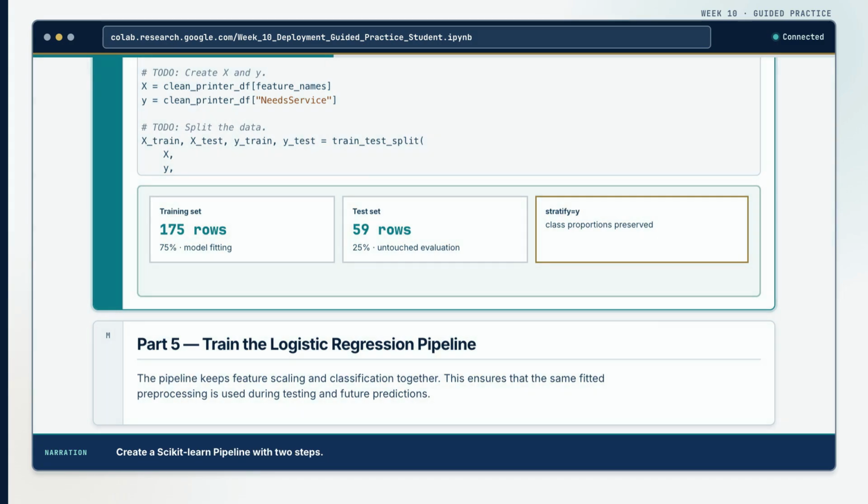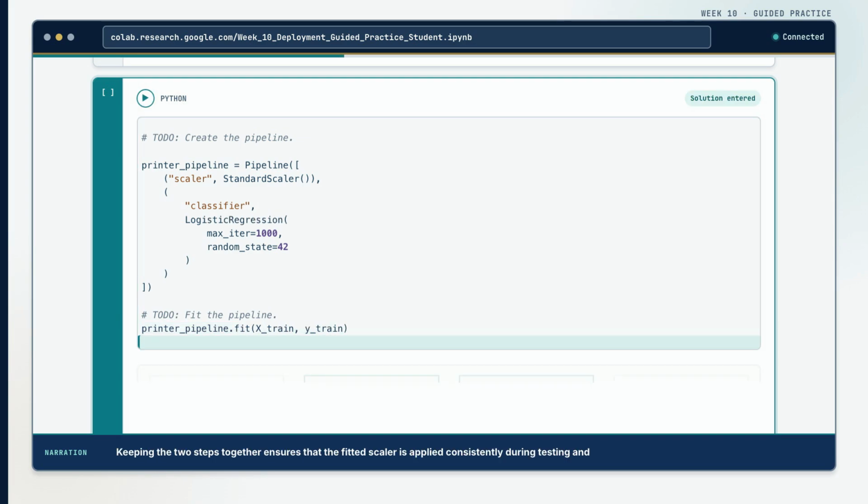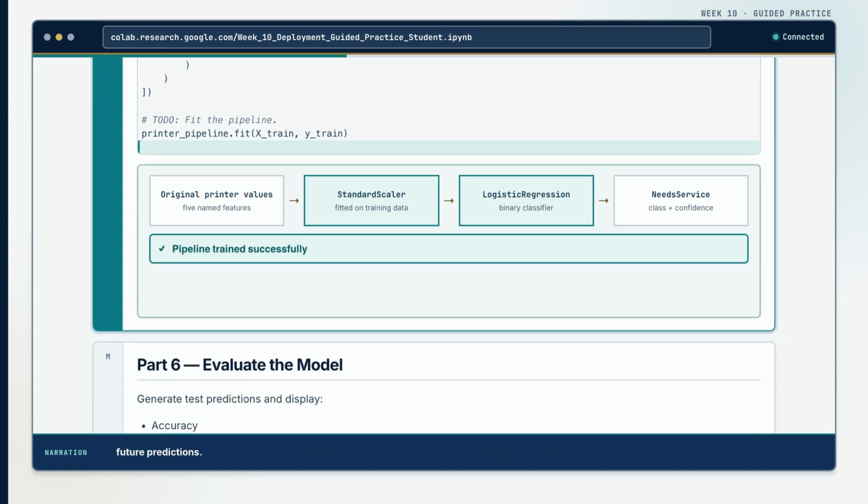Create a scikit-learn pipeline with 2 steps. StandardScaler standardizes the numerical features. Logistic regression performs binary classification. Keeping the 2 steps together ensures that the fitted scaler is applied consistently during testing and future predictions. Fit the pipeline using only the training data. The pipeline is now ready for evaluation.